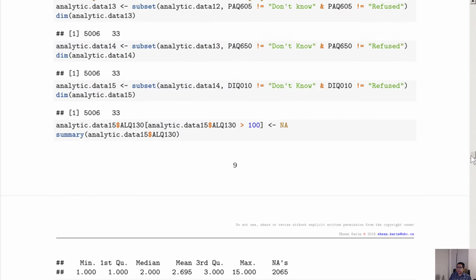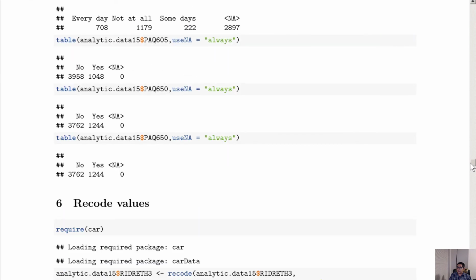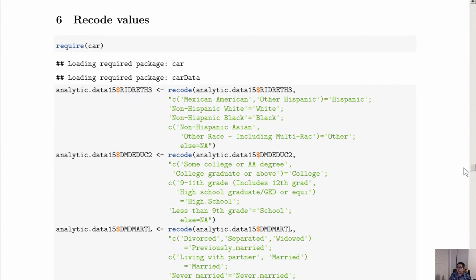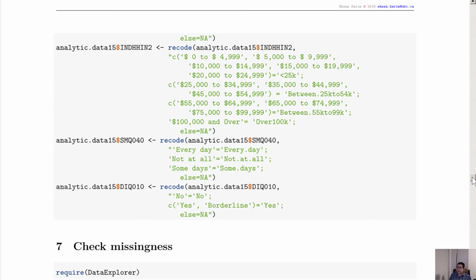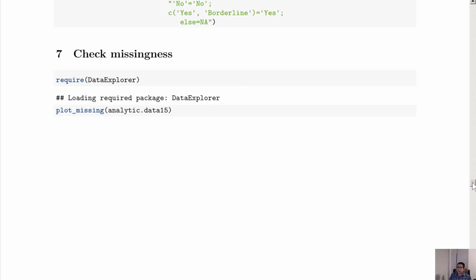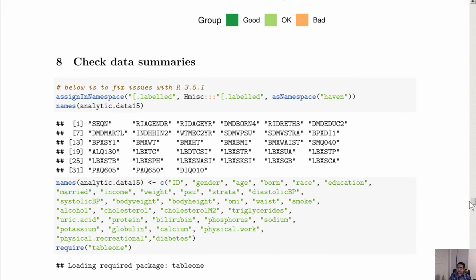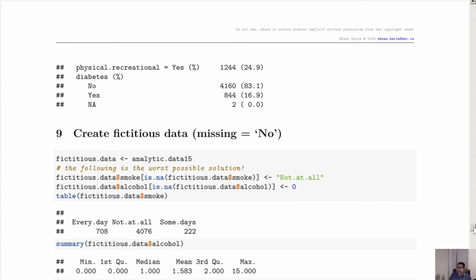And obviously you can check some summaries and recode some of the categories. If you have very specific categories in mind, then you can recode the variables, and then you can check some missing values and things like that to do your analysis.